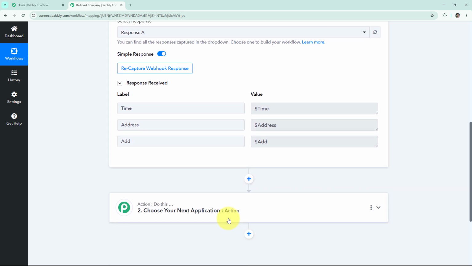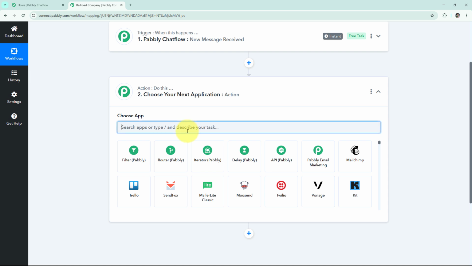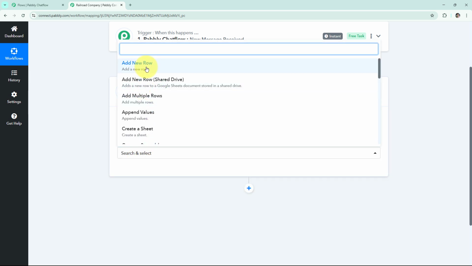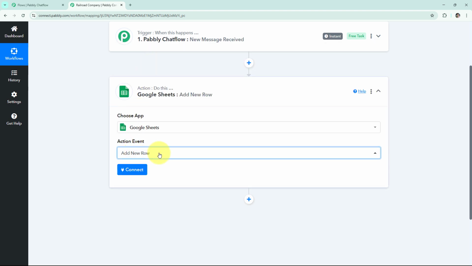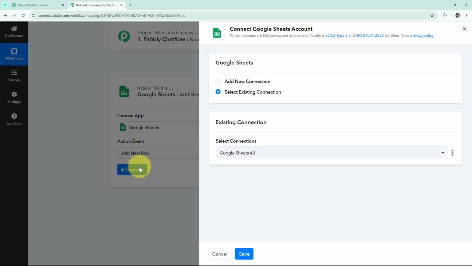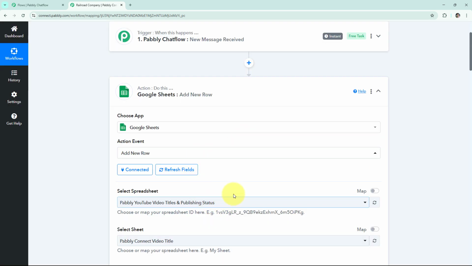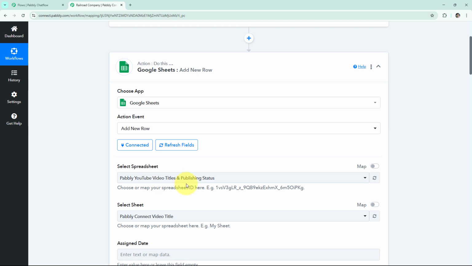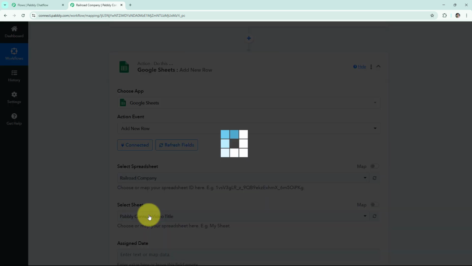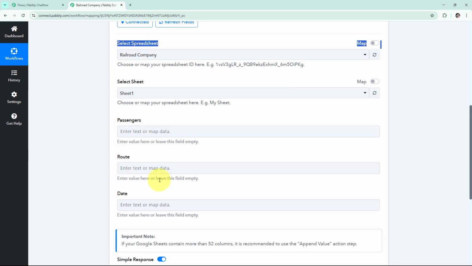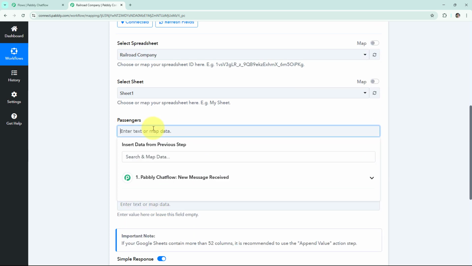Next I'm going to choose an action application and for that I'm going to choose Google Sheets. And then as action event, I'm going to add a new row. Then I'm going to click on connect. Then I'm going to complete my authorization and select Google Sheets. Here I'm going to select my Google Sheet as Railroad Company. And here we have received all the data. So I'm going to map the data.